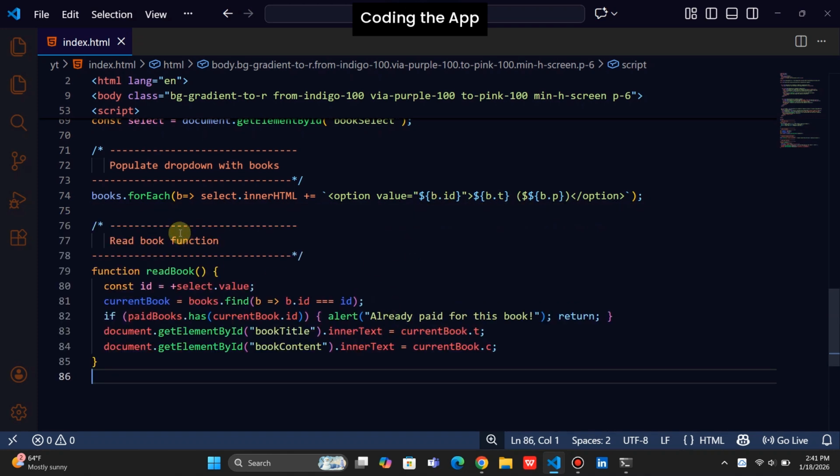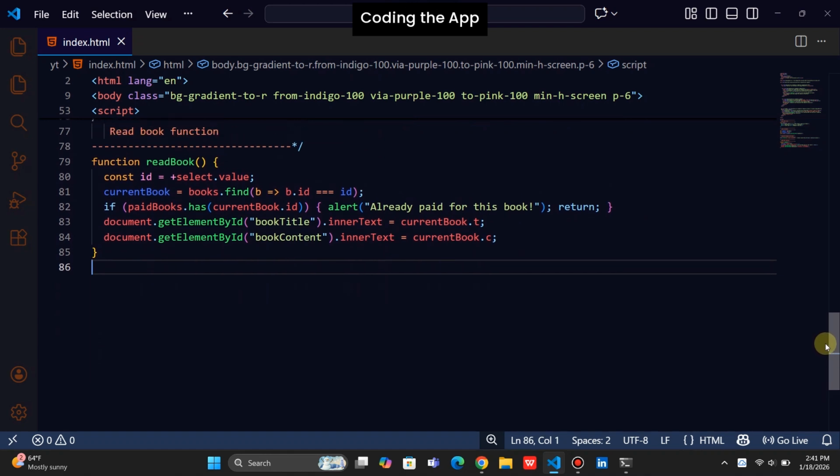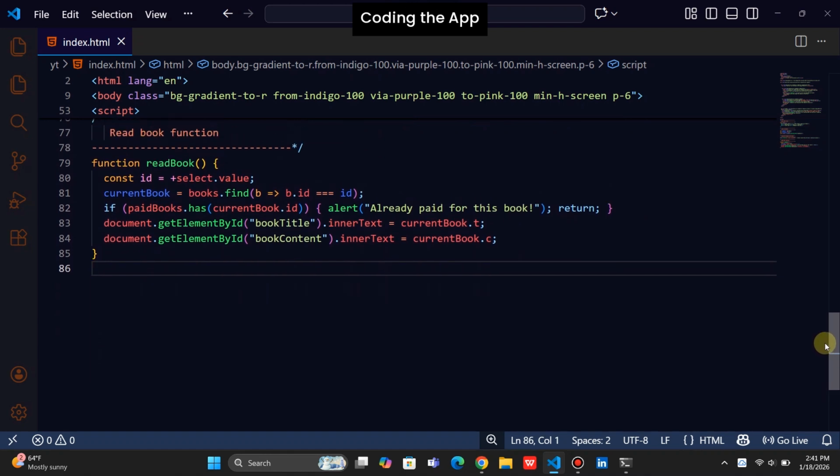When the user clicks Read, we find the specific book object using its ID. We check if it's already in the paid books set. If not, we display its title and content in the right-hand column.